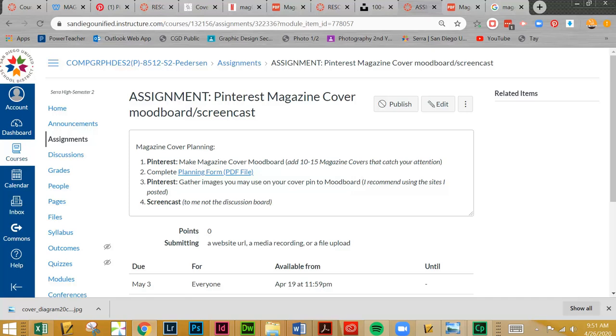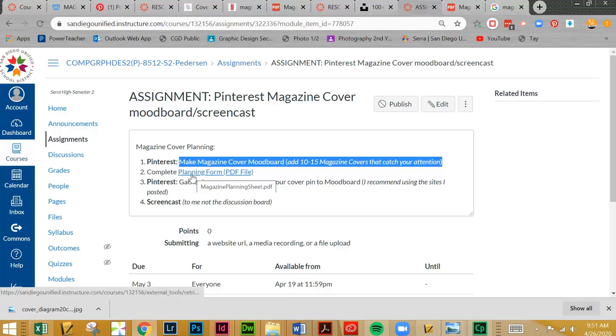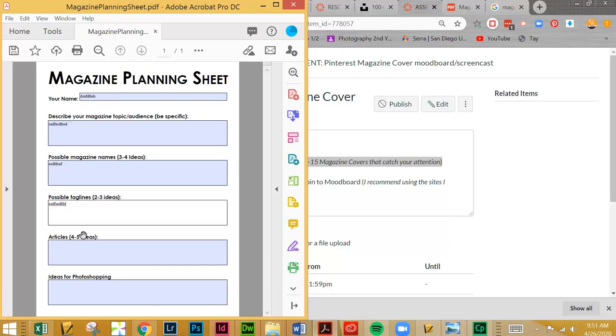So on this Pinterest piece that you're going to turn in, it's going to be a screencast. You're going to screencast and show me your mood board and just briefly talk about what it was about some of these covers that jumped out at you. Then you'll review the magazine planning sheet with me and just tell me the basics. You don't need to read the whole thing to me, but just give me an overview. Specifically, if there's a name that's jumping out that you're like, I really want to do this name, I'd love to know what that is. And then kind of discussing what some of your photoshopping ideas are, or if you've got questions about that.